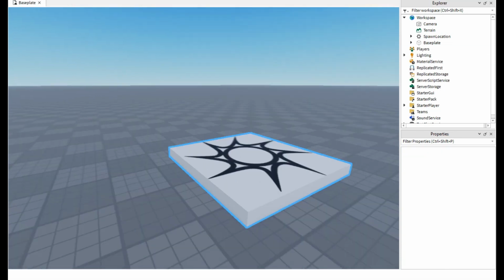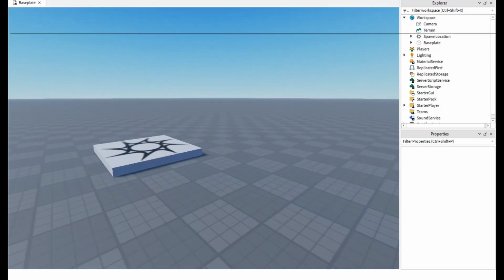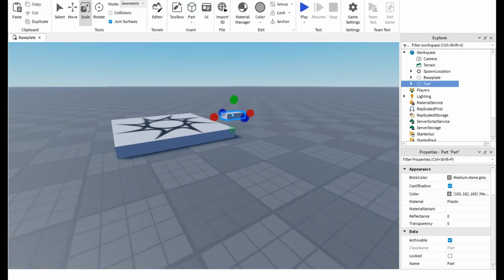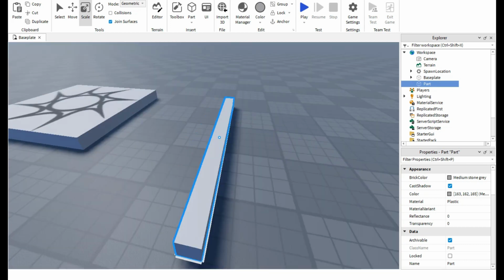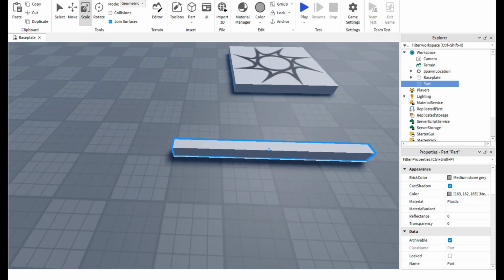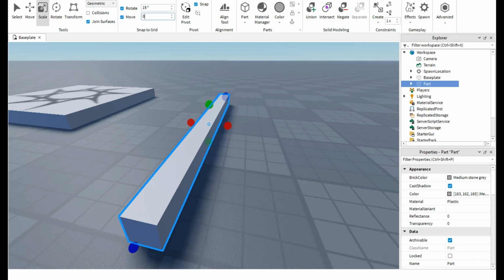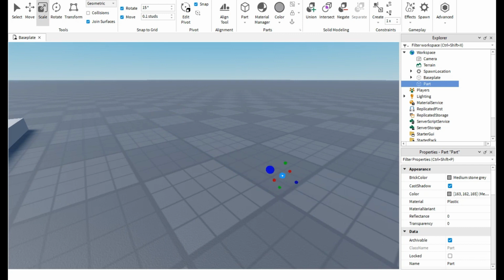So the first and most important thing about building is that you need to go here to model, and here you need to put 0.1, because usually it's set at 1, and when it's at 1 you can't make smaller blocks because it can't do that. So that's why you need to put it at 0.1, and then I can make it smaller so I can build better.